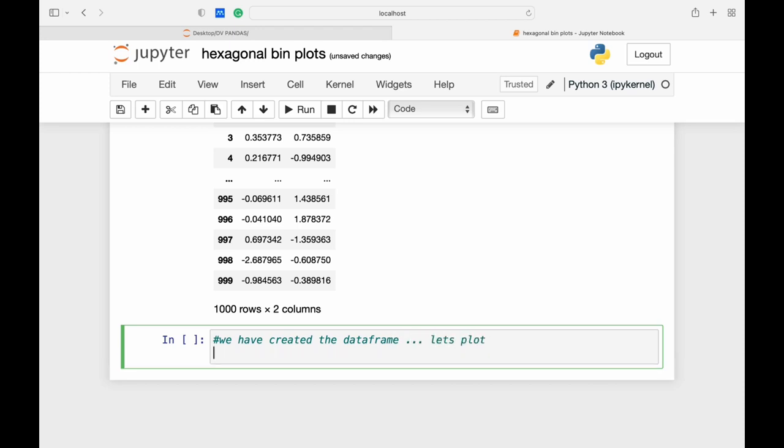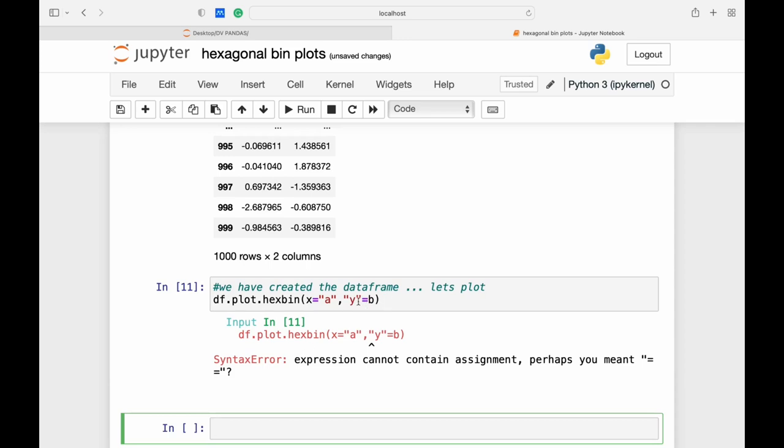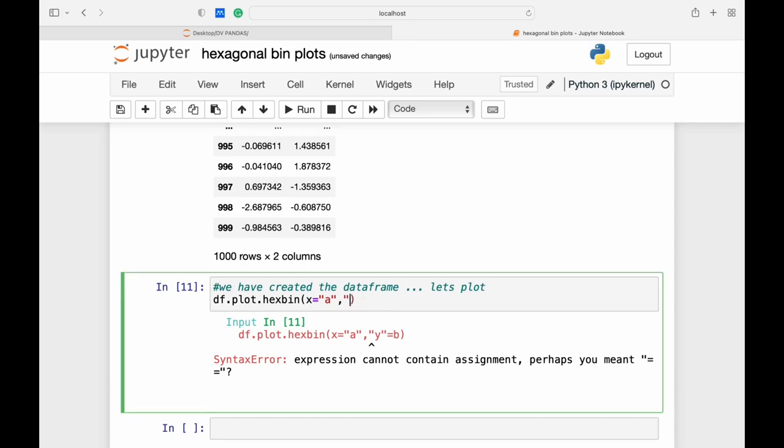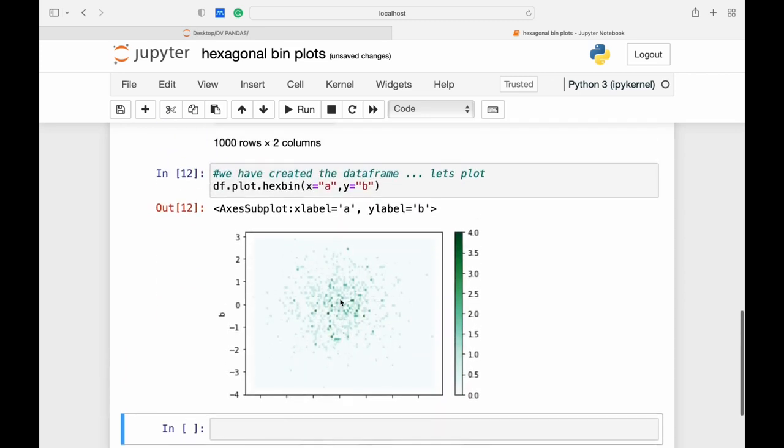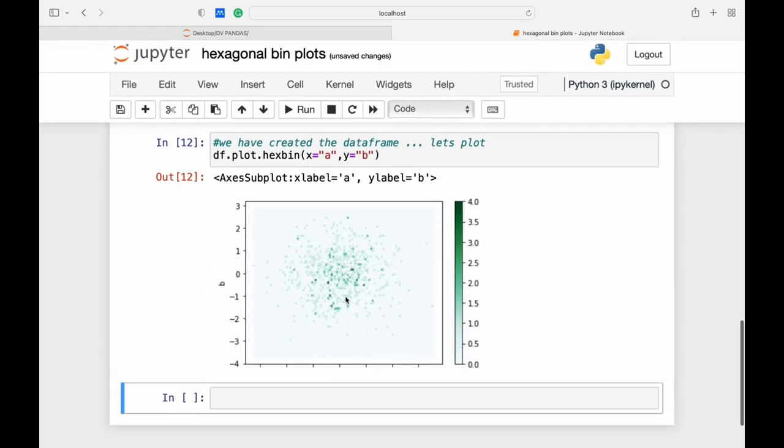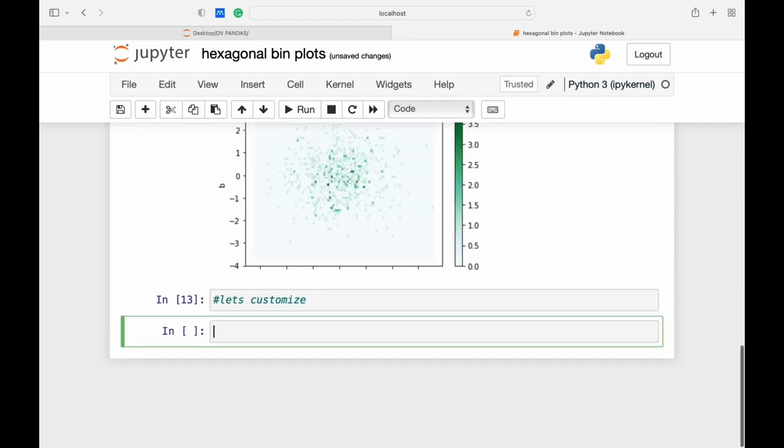Now we have created the data frame. Let's plot now. To plot, I'll write df.plot.hexbin, and I'll pass the value of x and y. Sorry, it's x and y in inverted commas. Yeah, so this is the resultant hexagonal bin plot. It's not very clear. I'm not able to derive any information from this plot. So I'll customize it a little bit.